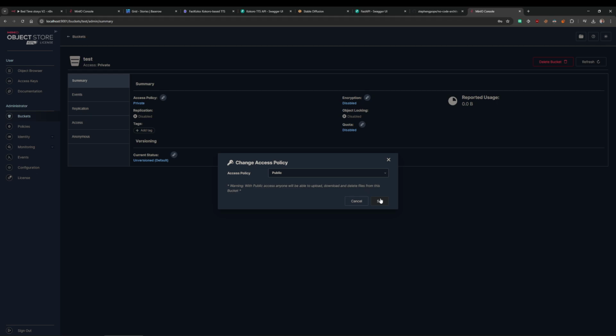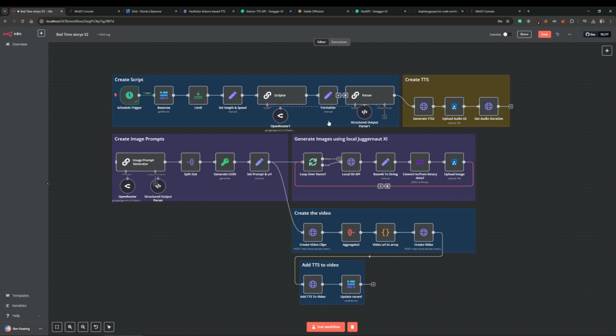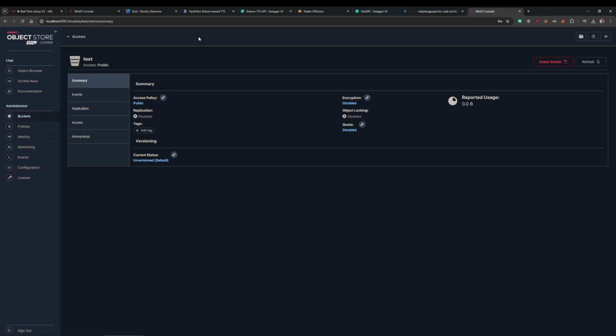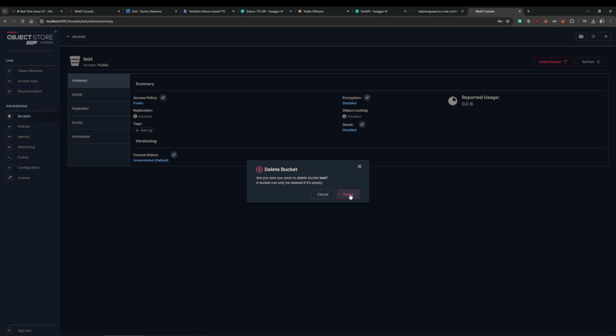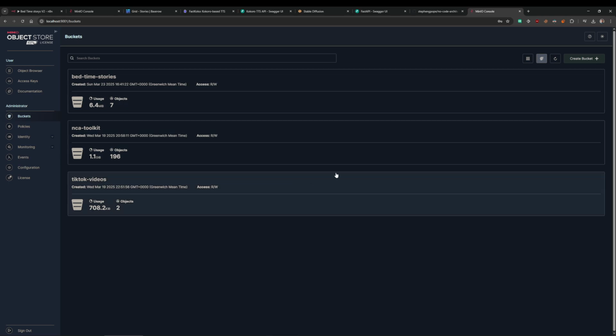Now, depending on how your network's set up, this will just be local to your network, unless you've exposed your IP or whatever. But if you don't have this as public, the workflow is not going to be able to access that file. So something to keep in mind there. But that's cool. Once you've got this set up, it's basically storage.